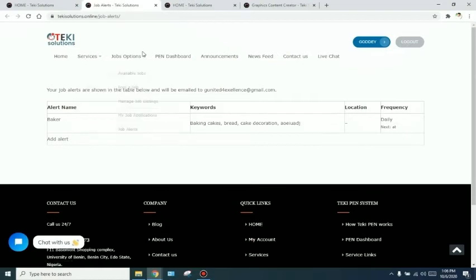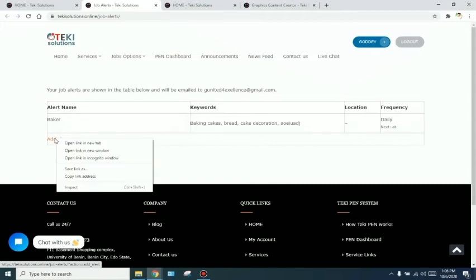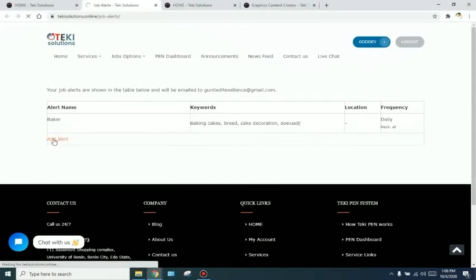That's when you come, you click this place, and then you click on job alert, and it brings you to this place. Now what you want to do is add alert. I already have one for a baker, so whenever anybody posts anything that has something to do with bakery, it's going to get flagged, and I'll get an email notification for that particular job post. So you are going to click on add alert. I'll show you how to add the job alert now.